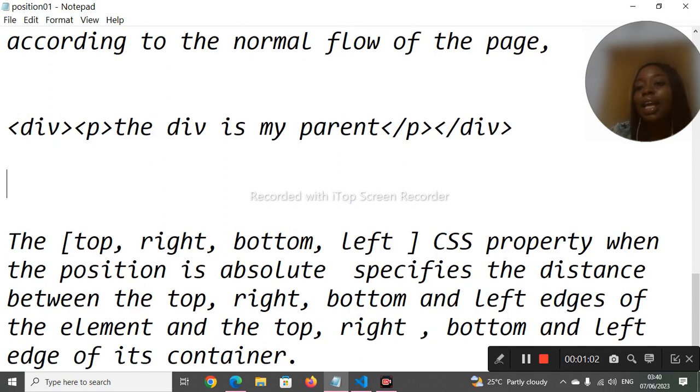And then in the case of absolute positioning, the top, right, bottom and left CSS properties specify the distance between the top, right, bottom and left edges of the element and the top, right, bottom and left edges of its container. So that means when you want to use the absolute position, its parent should be set to relative, and that is what is mostly advised to make whatever you're doing work properly. And then the main element will be set to absolute.